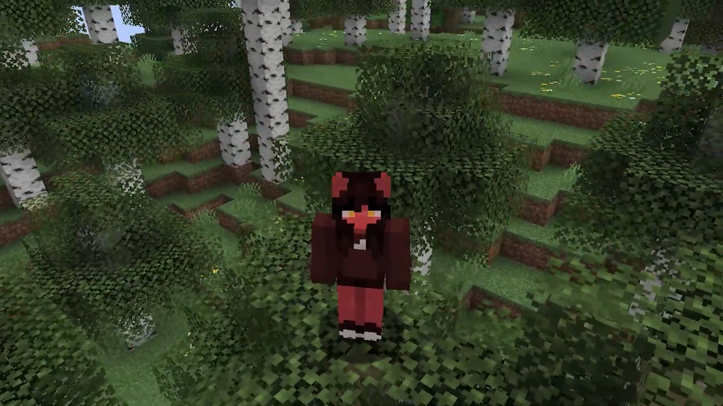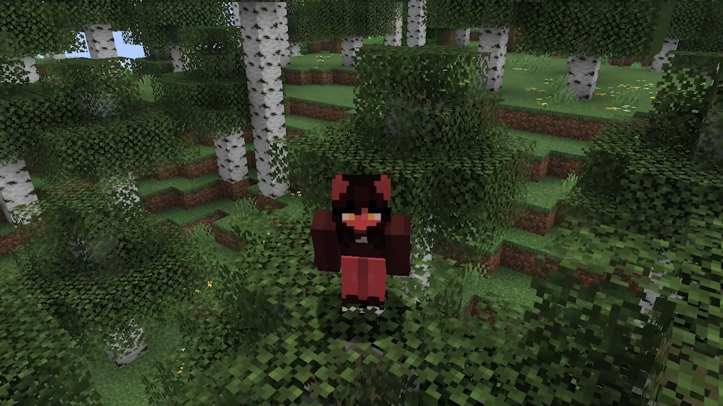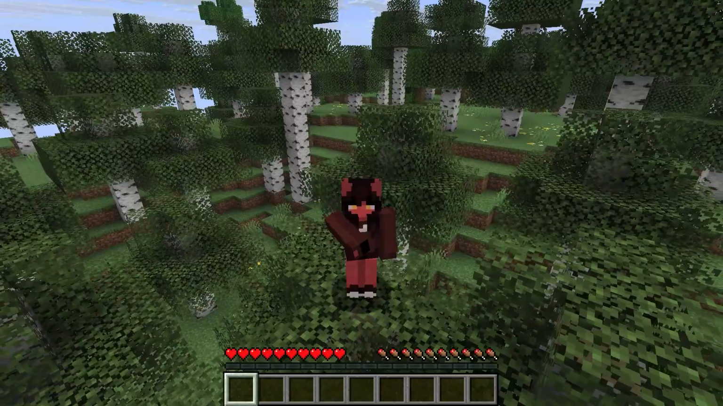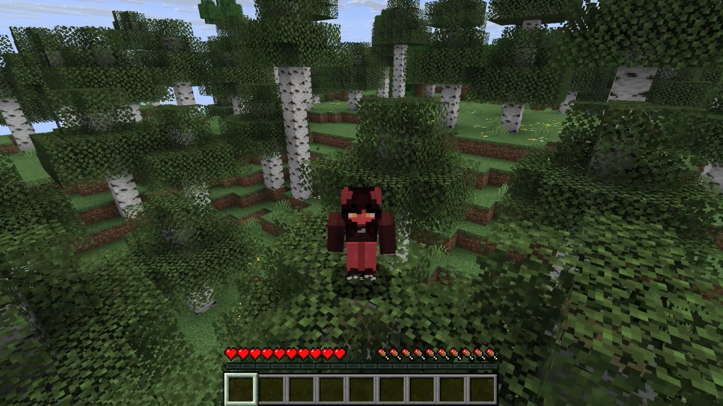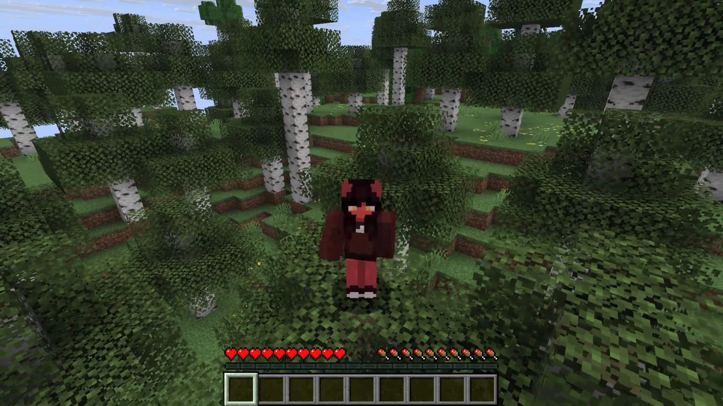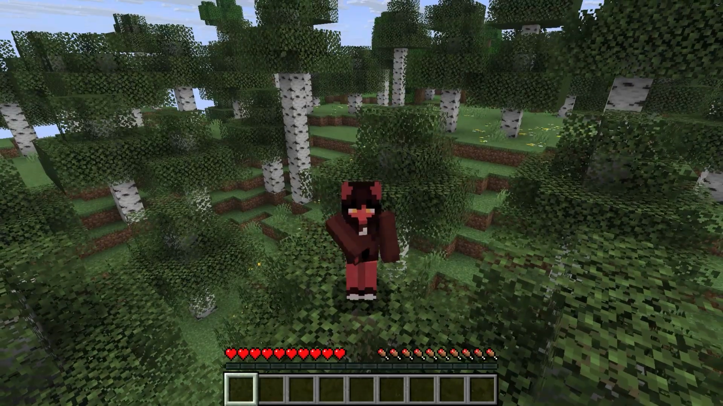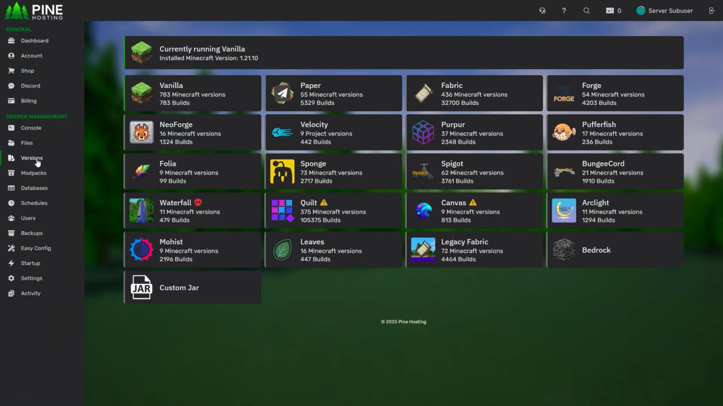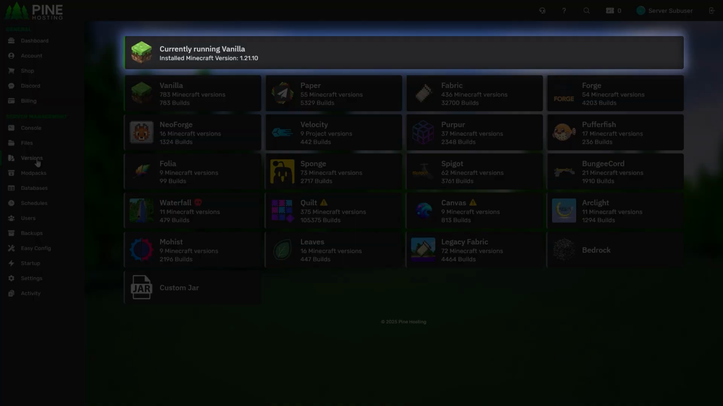In this video, we're going to show you how to transfer your single-player Minecraft world to your Pine hosting server. Before we start, it is important to know that client-side mods and game version matter when transferring your world. Make sure to check if your server is set to the right game version and upload all mods you use on your world before continuing. For this tutorial, we will be using a vanilla Minecraft server on the latest version.